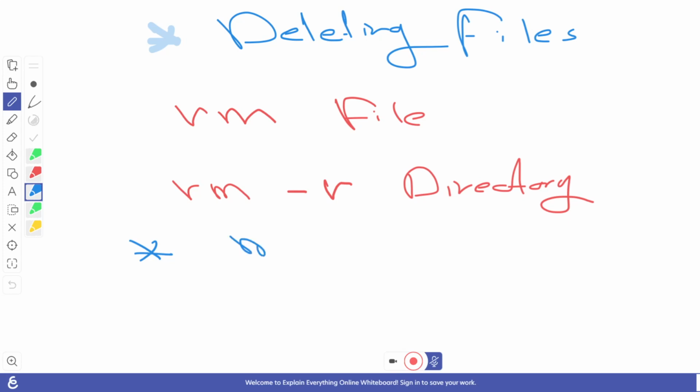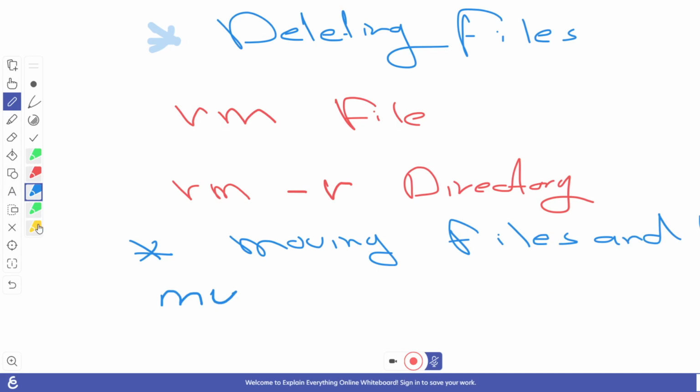Now let's talk about moving files and directories. Moving files and directories is accomplished by using the mv command, or move. The mv command takes source and destination. The source is the file that you would like to move. Say we want to move file 1 into a destination. Say it is in home user file 2.